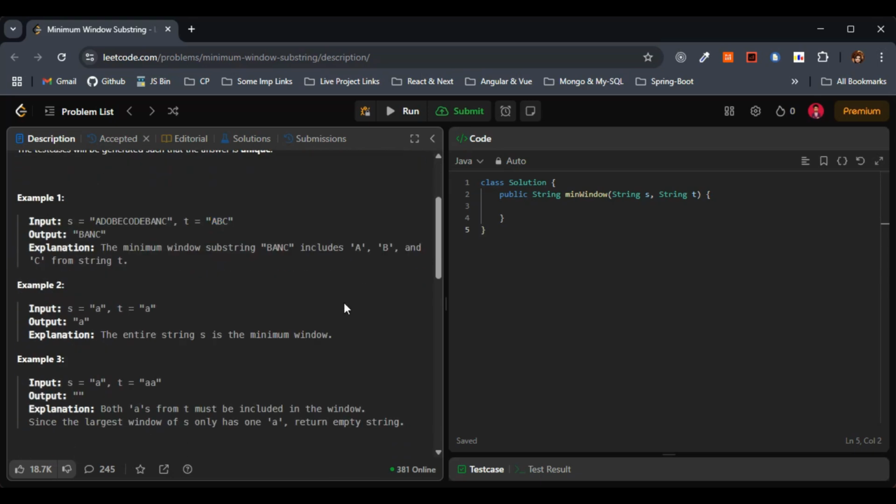So let's come to the first example. The question is simple, I hope it is completely clear. In this case, you can clearly see we can first consider this window here, ADOBEC. It consists of A, B, and C here in this case, right?